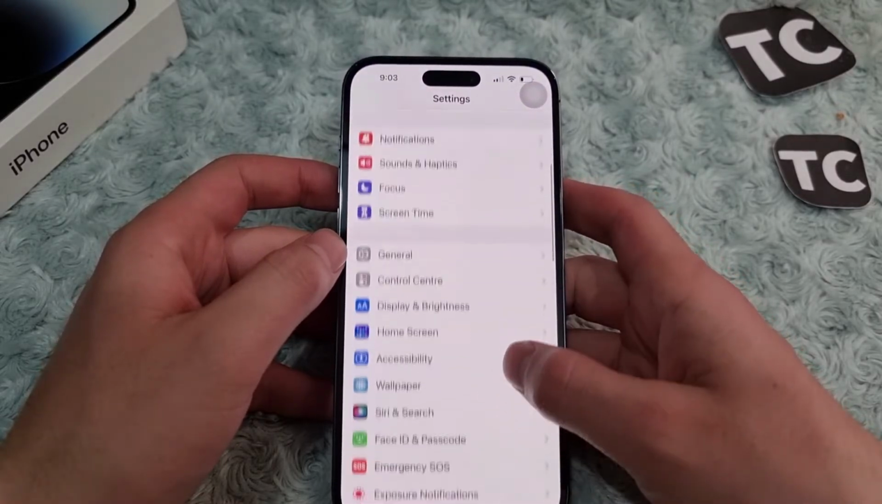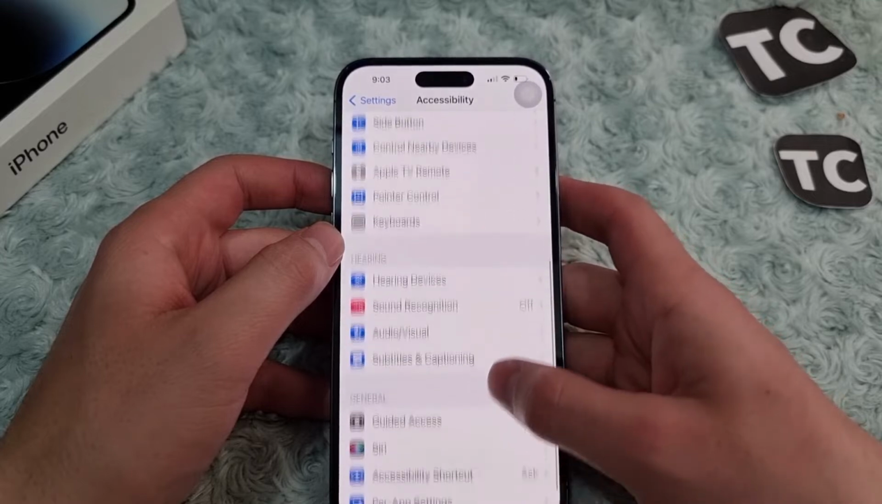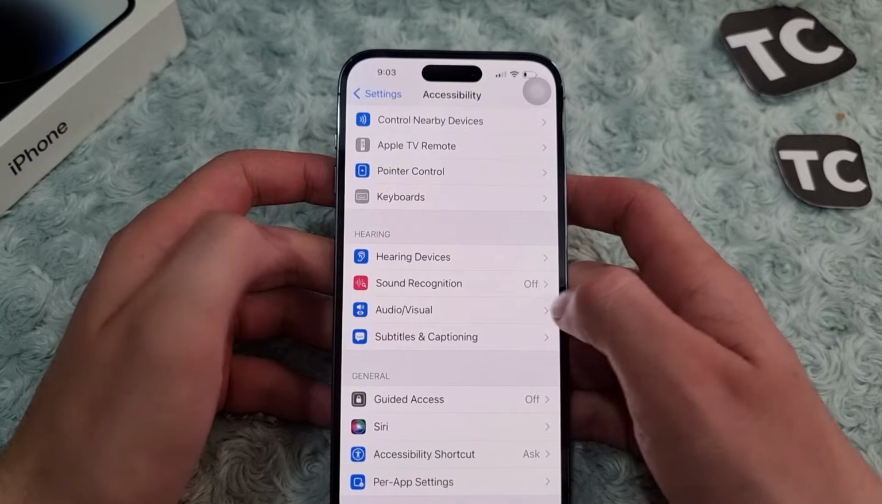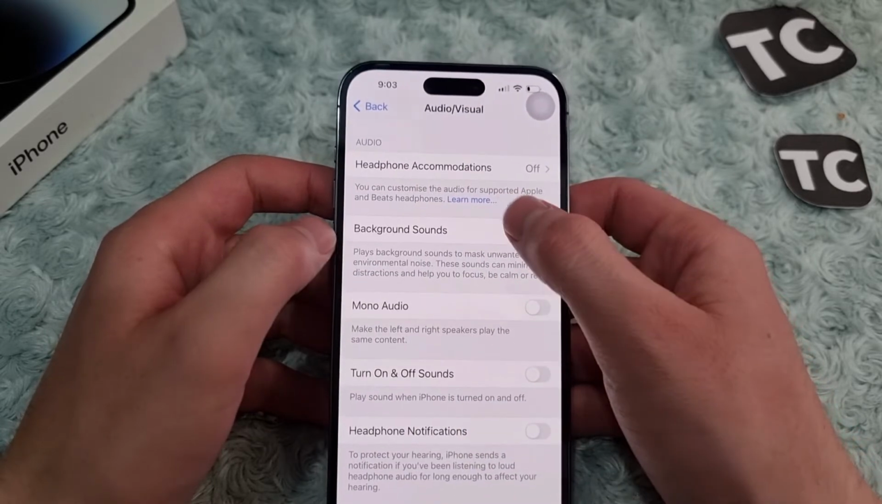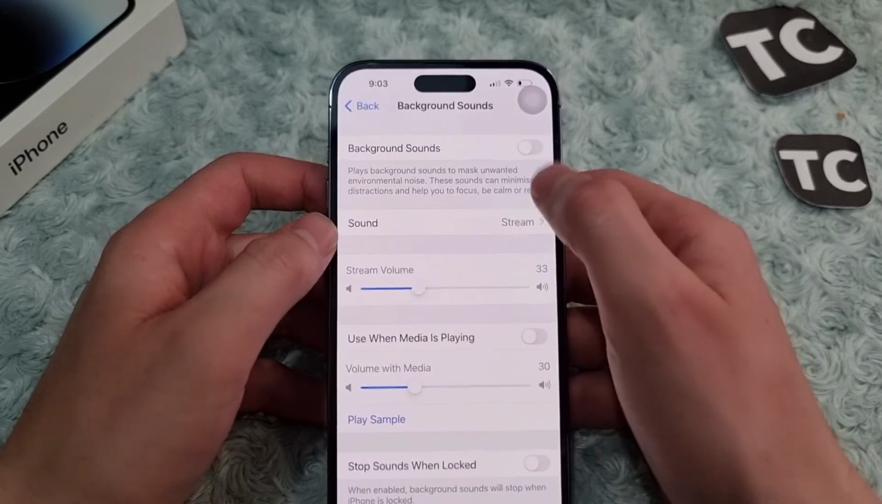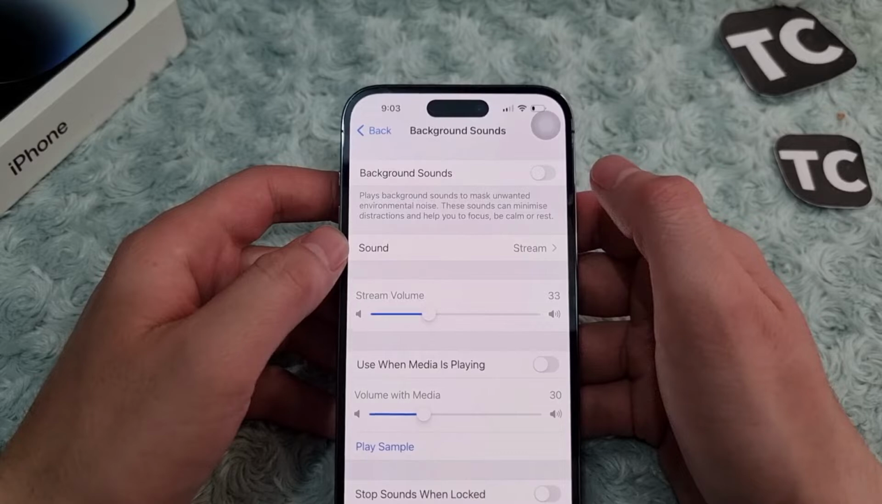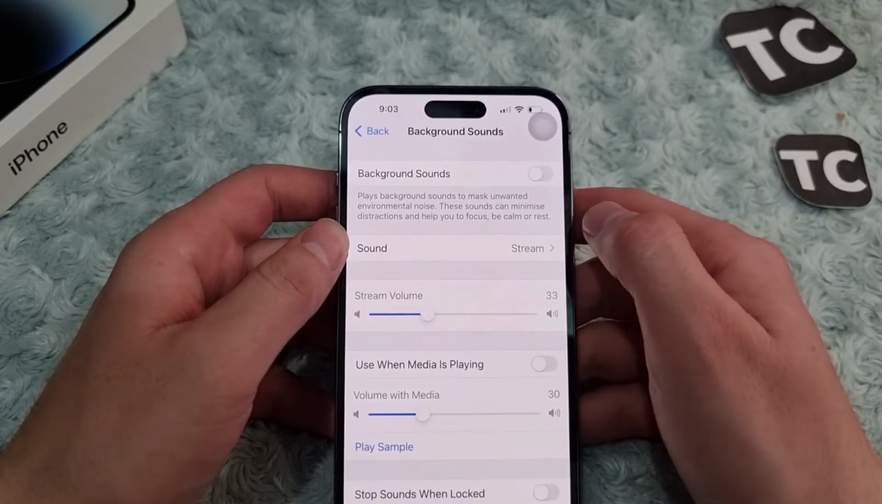Now in the settings app, scroll down, tap on accessibility. In the accessibility settings, scroll down and under hearing section, find the option audio and visual and tap on it. In the audio and visual, tap on background sounds, and from here you can enable or disable background sounds on your iPhone 14. You can play background sounds to mask unwanted environment noise.